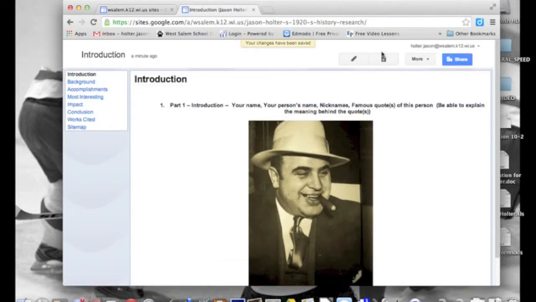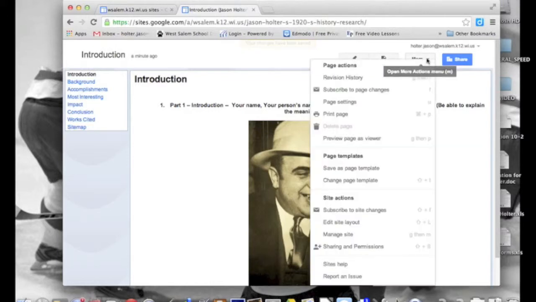Now if I need to add more pages in, remember that's always up here. If I want to change my theme or any of the other actions that I want to do, other than just editing the page, there's a ton of information under the More tab. You can go to your page revision history. You can see the changes you've made. You can take a look at the page settings.